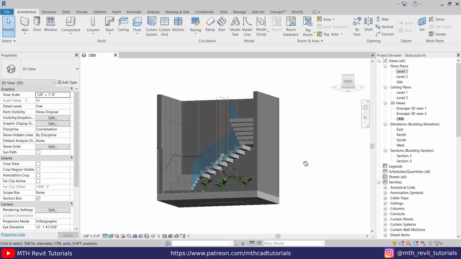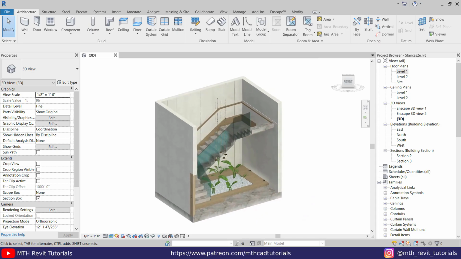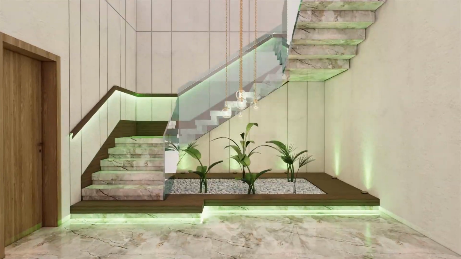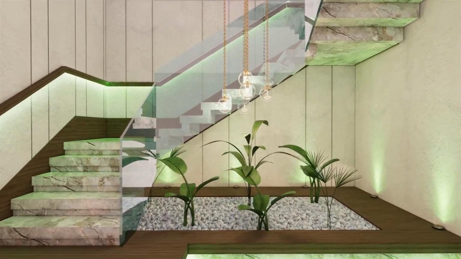So in this video we'll be modeling this modern staircase design in Revit. This will be a two-part tutorial series. In the first one we'll model these stairs, and in the next part we will render this scene in Enscape.